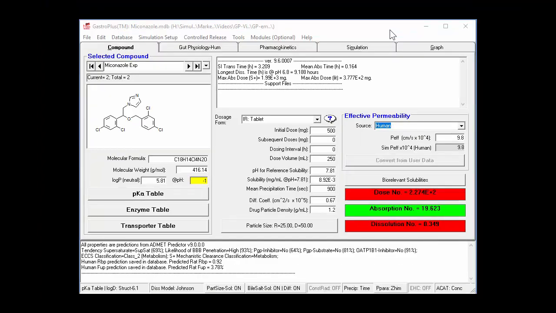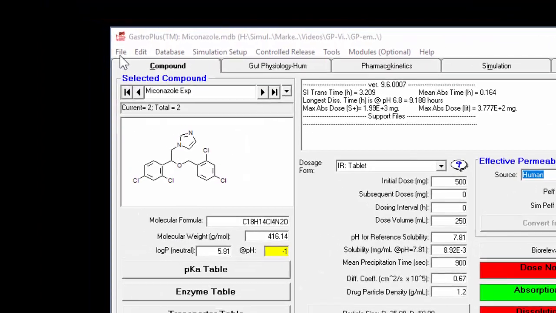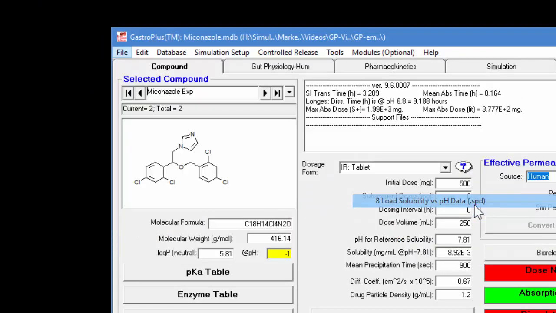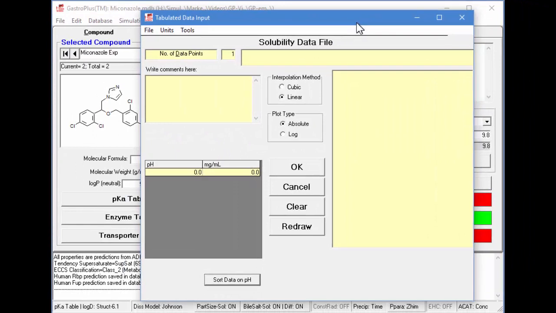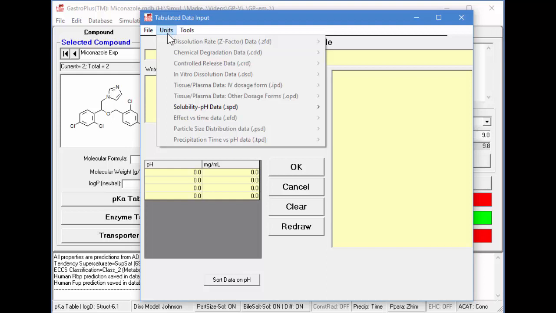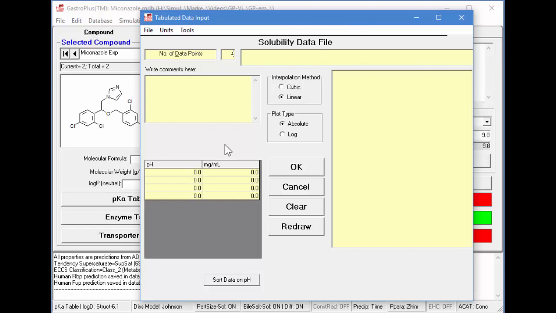Now I'm going to enter the data by hand. So I'll go under File, Load, and number 8 is Load Solubility versus pH data. First thing I'm going to do is specify the number of points, and I've got 4 data points. The default for the units is milligrams per milliliter. If this was incorrect, I could go under units and change to micrograms per milliliter. So those are the only two options there.